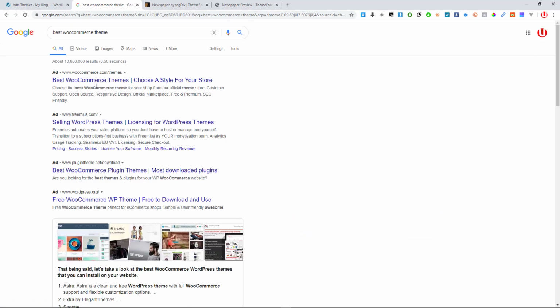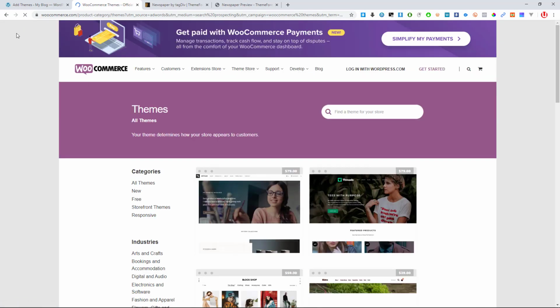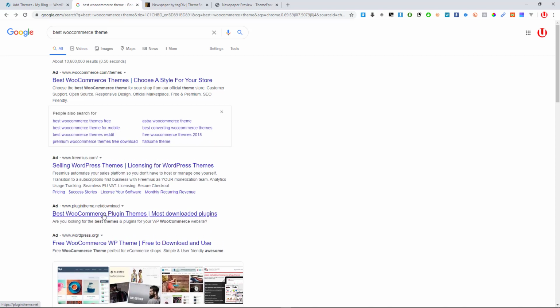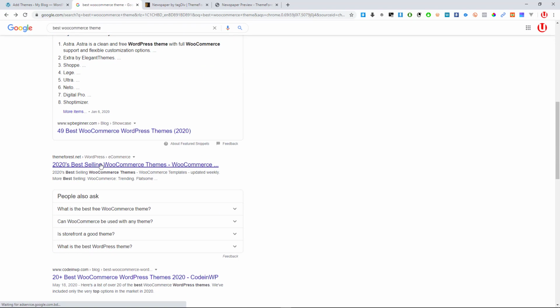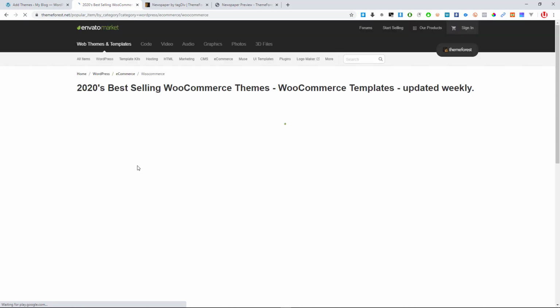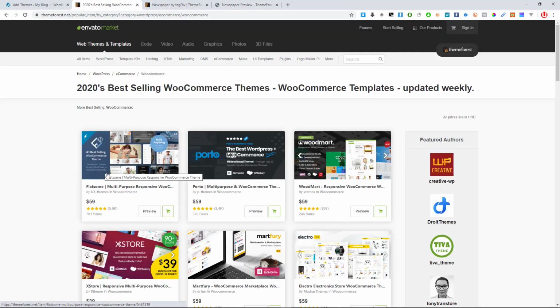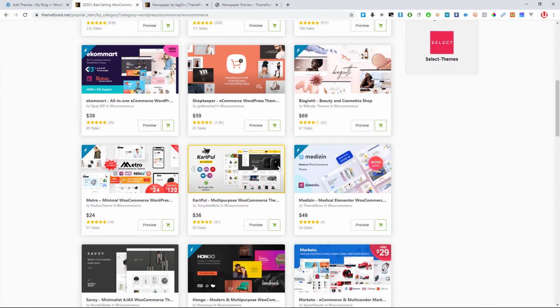So if I click here, best WooCommerce theme. Oh, I don't want to get from WooCommerce, from Theme Forest. So I'll look for Theme Forest. 2020's best selling themes for WooCommerce. They're here. Can you see? These are the best themes for WooCommerce.